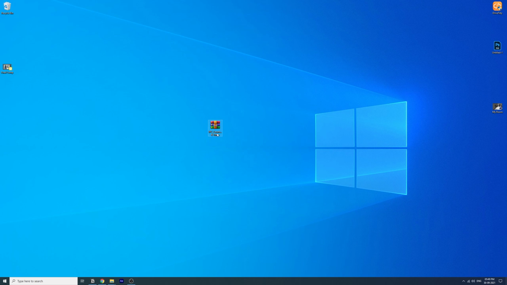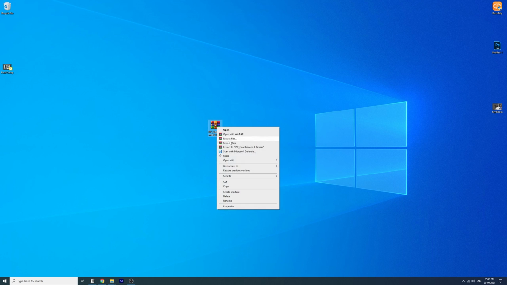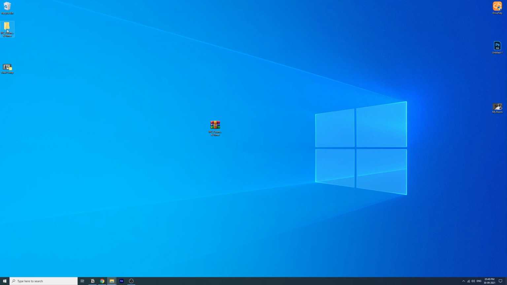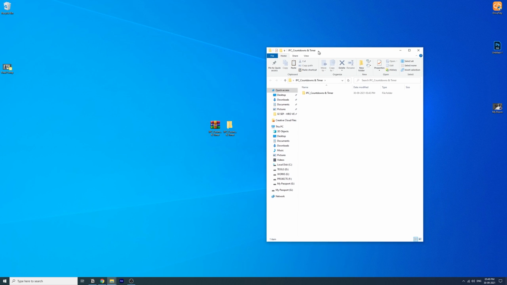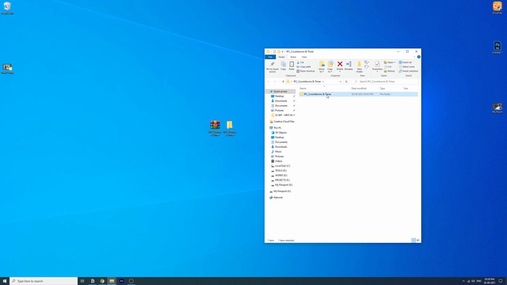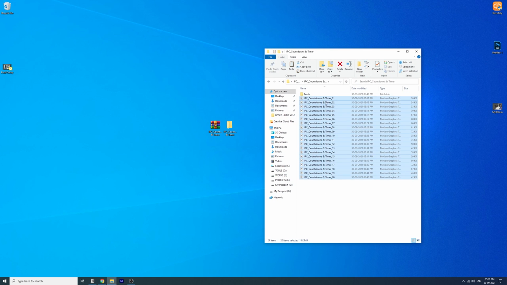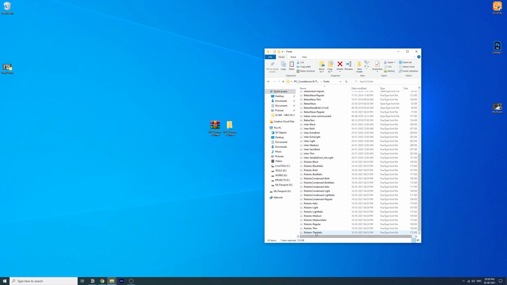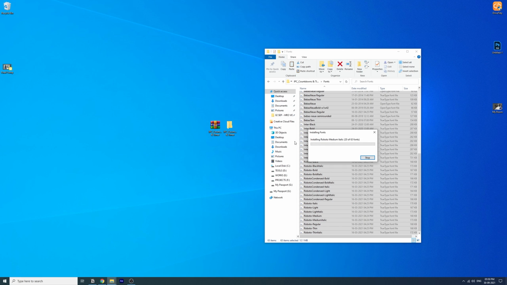First you have to download this title. Go to the description, you'll get the link to download. Just extract your RAR file and go inside that extracted folder. Here you will get 20 countdown timer templates, also the font. First you have to install all these fonts.